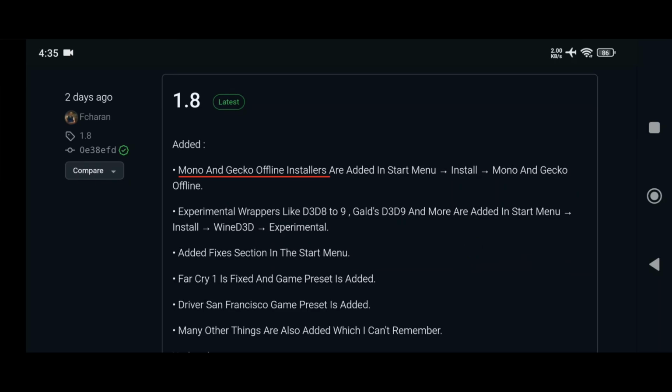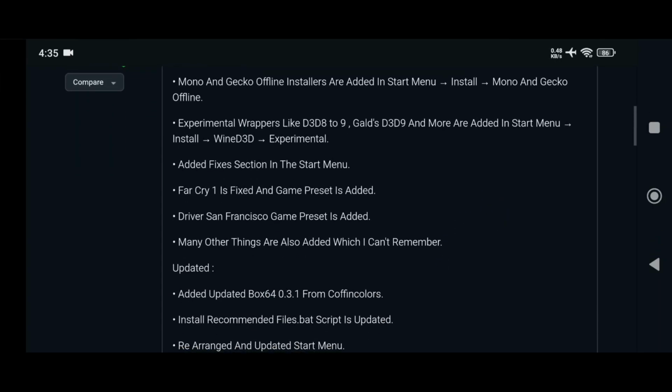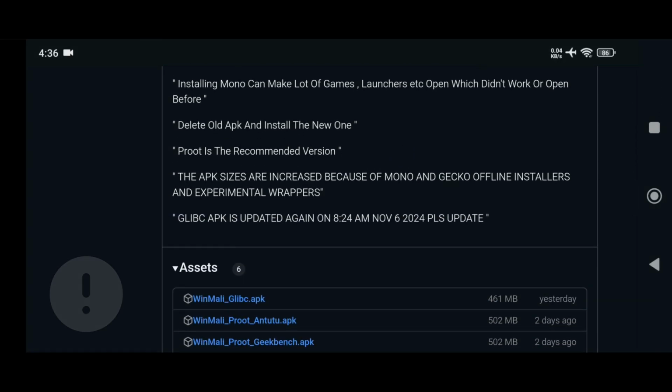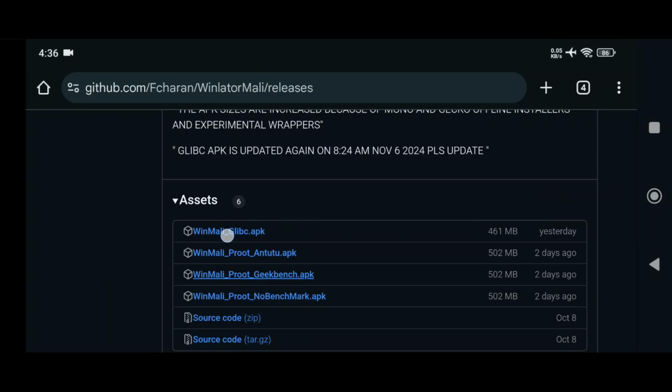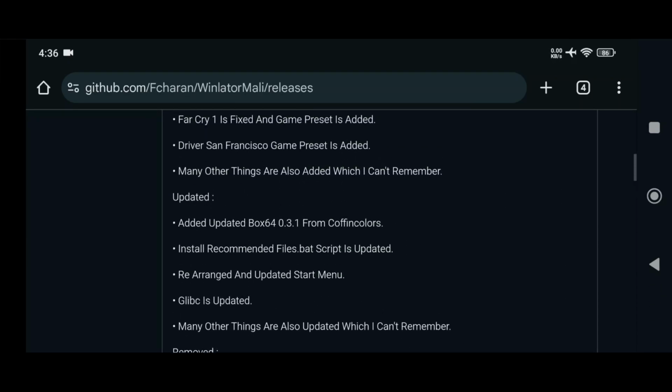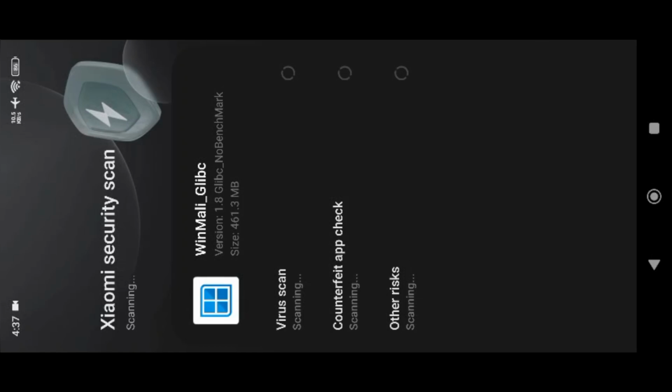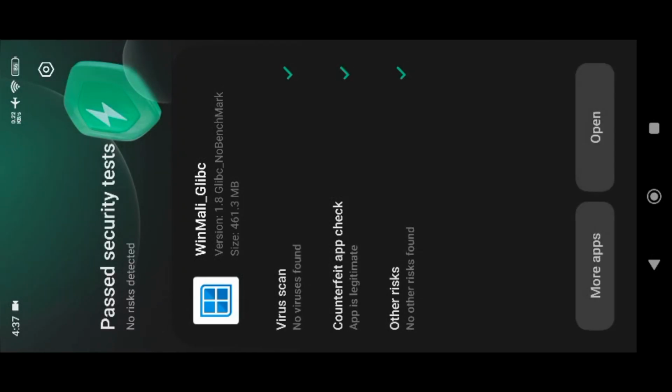Mono and Gecko installers have been added for offline setup, and experimental gaming wrappers like D3, D8 to 9 are now available. There's a new fixes section, and game presets for Far Cry 1 and Driver San Francisco have been added. Before installing this update, you need to uninstall the old Winlator Mali version. So here I'll go with GLIBC version, which is currently stable. Install package. Currently I'm using Redmi Note 13, powered by Dimensity 6080 chipset.